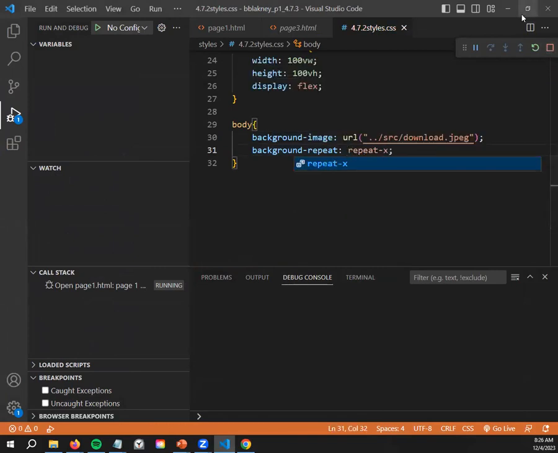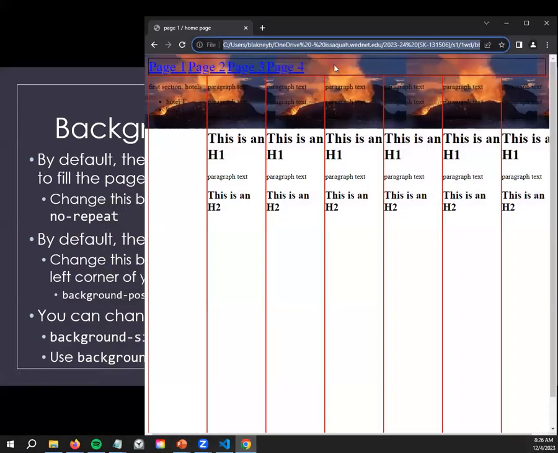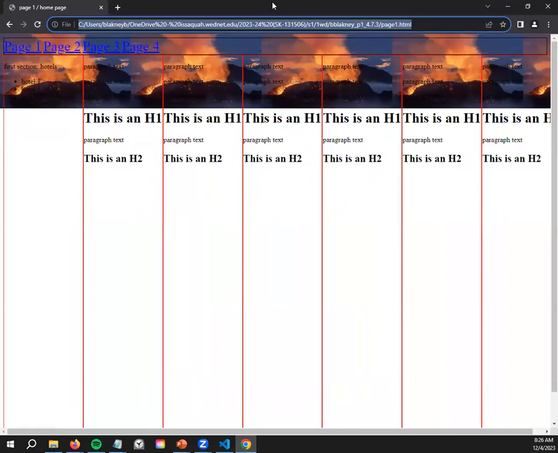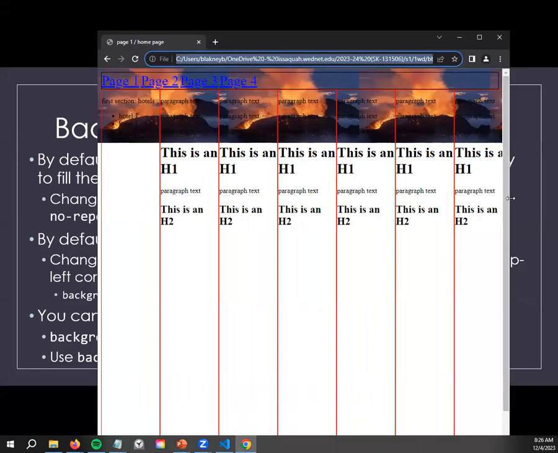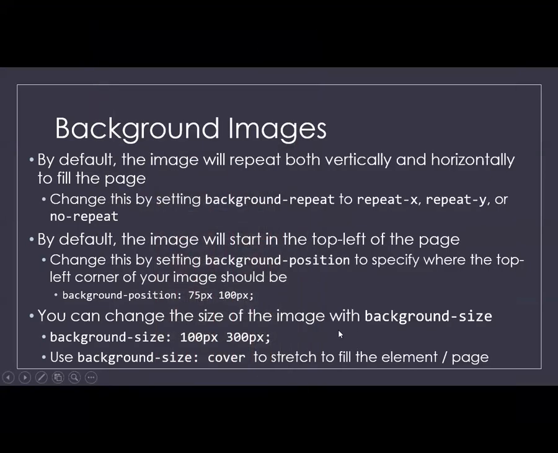Repeat-x, refresh. It's going to repeat along that X axis, depending on how big my viewport is. So you can see there's a little bit left over here. If I resize, my flex box is going to flex, but my pictures are not. By default, the image is going to start at the top left of the page. Remember that point of origin right up here is going to be the top left.